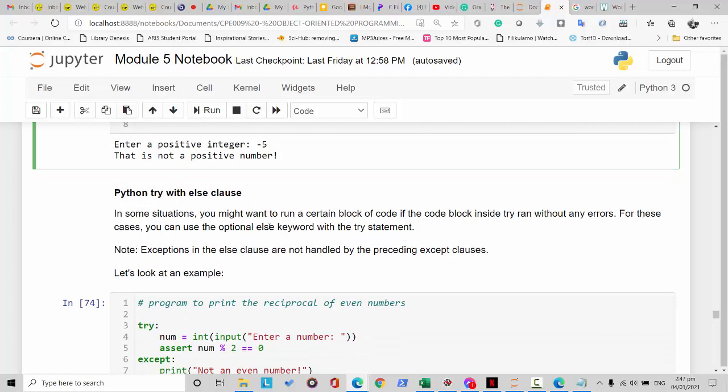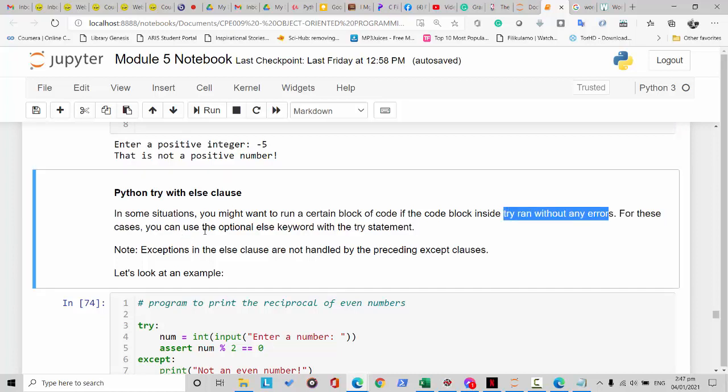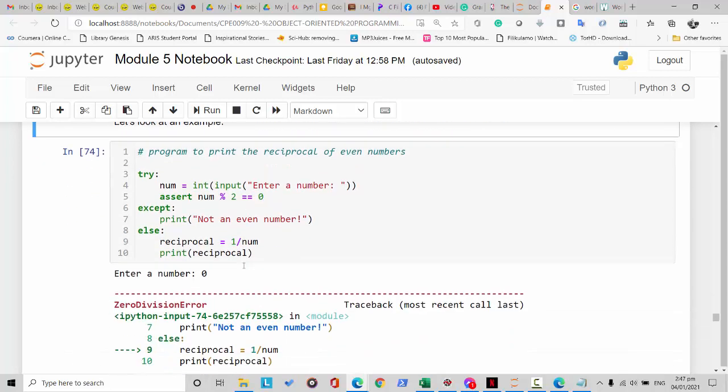No? Python try with else clause, meron din tayo niyan. In some situations, you might want to run a certain block of code if the code block inside try runs without any errors. Now for these cases, you can use the optional else keyword with the try statement. No? Exceptions in the else clause are not handled by the preceding except clauses. So let's take a look at an example.